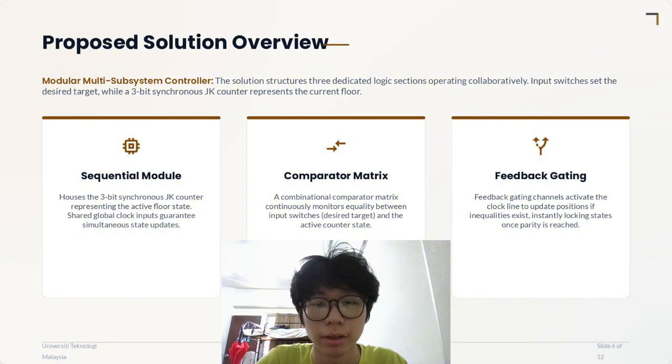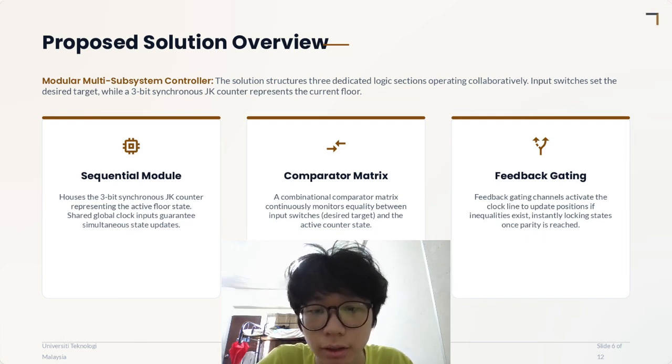Our controller can be divided into three main sections. The first section is the sequential module. It contains three JK flip-flops that form a 3-bit up and down counter. This counter stores the current floor position.